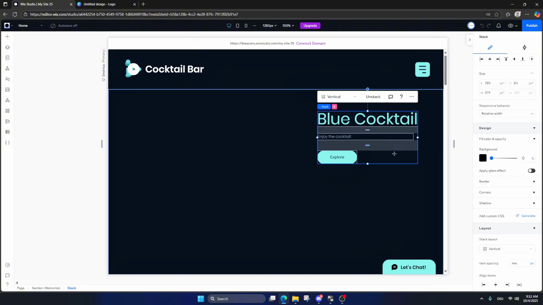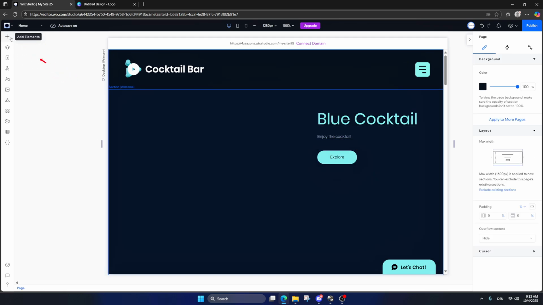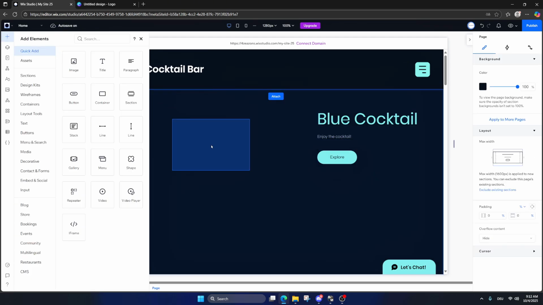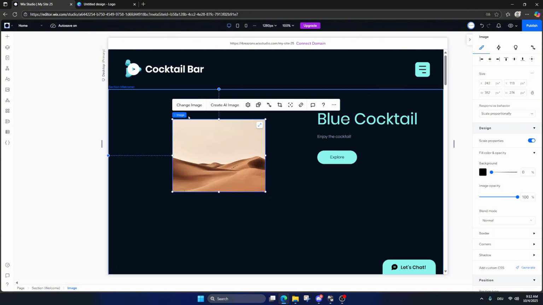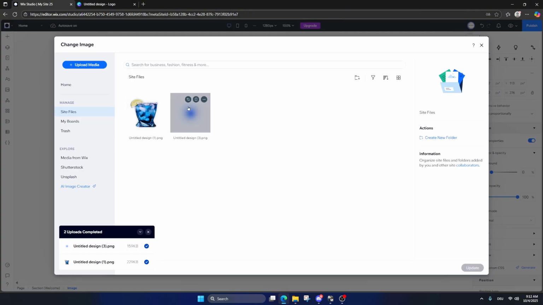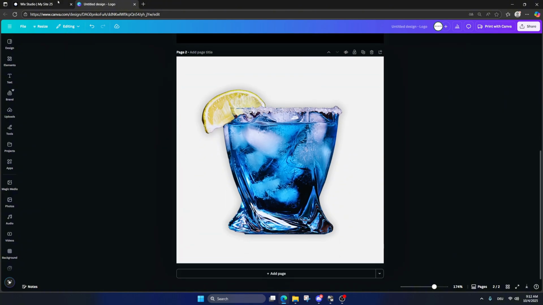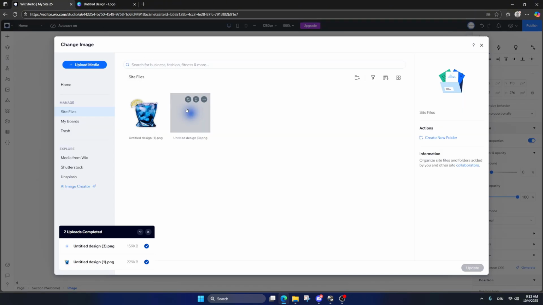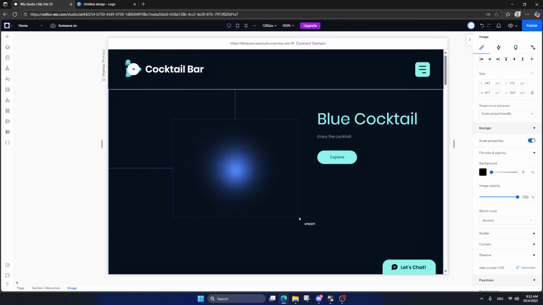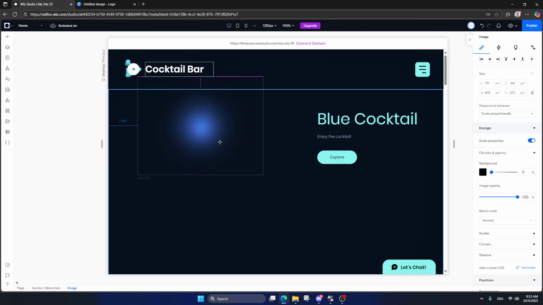After preparing your website, just click on the plus icon in the top left corner. Then we are going to insert the first image. Click on change image, and here I already prepared two images. One is a gradient one and the other one is a blue cocktail. Usually I use Canva to get or create any graphics. Back to Wix Studio, we are going to select the gradient image and then we click on update. Let's resize it and find a great position for the start animation.